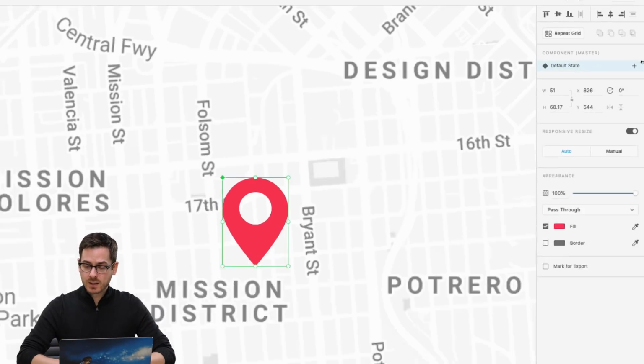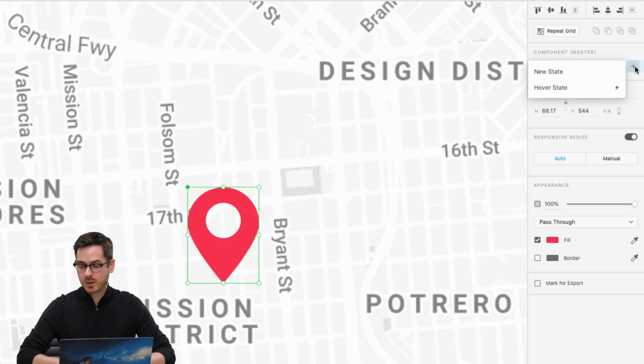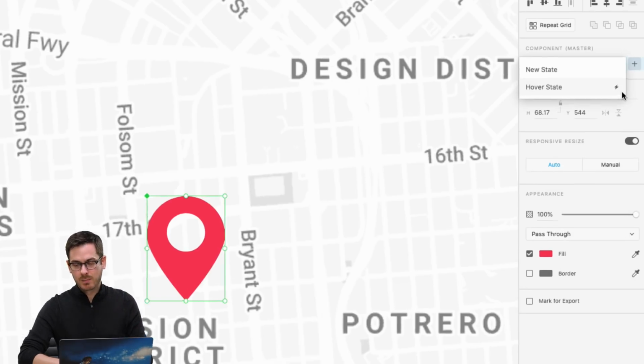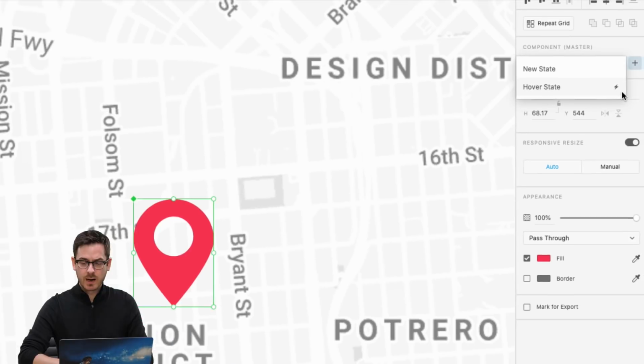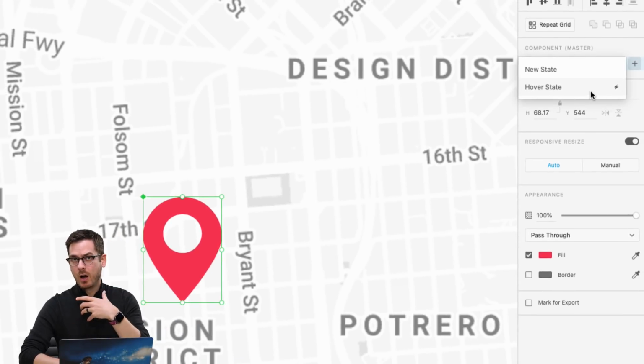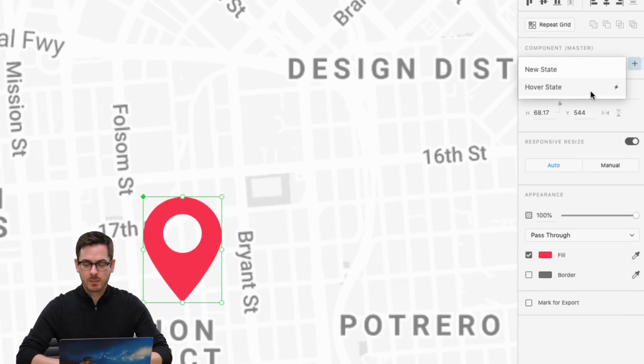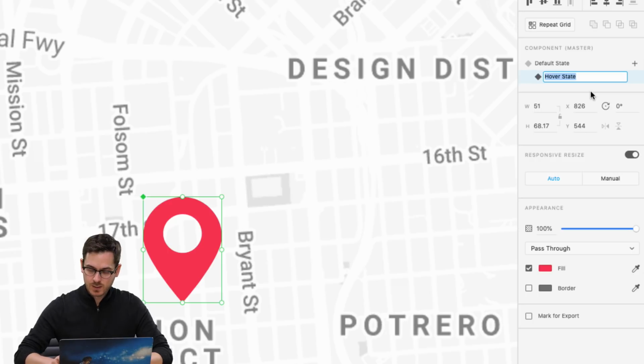So back to the plus icon, I'm gonna press that one more time, and you're gonna see two options. One to create a new state, and one to create a hover state. And you're gonna notice that there's a little lightning icon beside the hover state. And that lets you know that it's gonna be automatically wired up. And you'll see what I mean in a moment. So I'll go ahead and press that. I'll accept. You can name it if you want, but hover state's a pretty good name for a hover state.